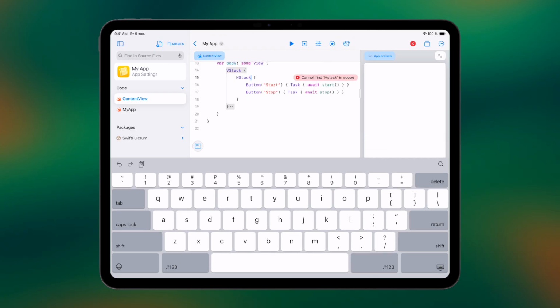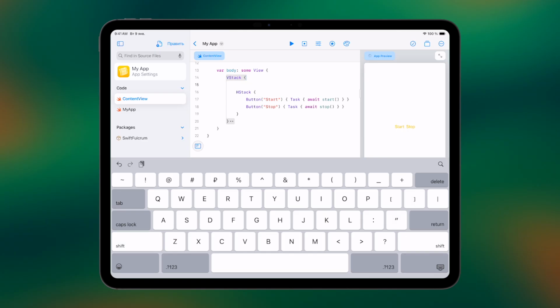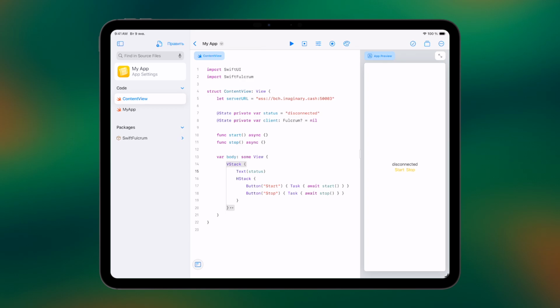Now, the preview screen on the right side shows those two buttons. We haven't put the status text here yet, so let's just add a Text status on top of our buttons in the VStack. Alright, by default, the status is disconnected.